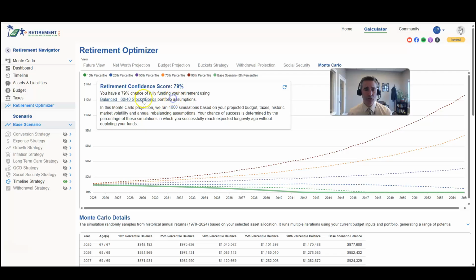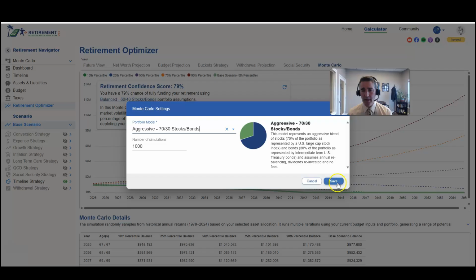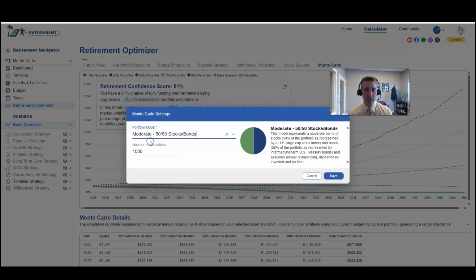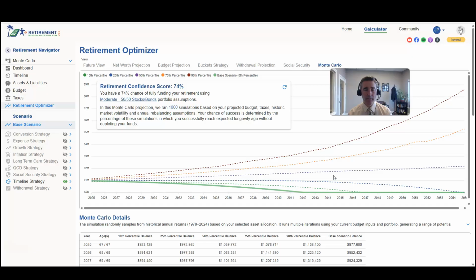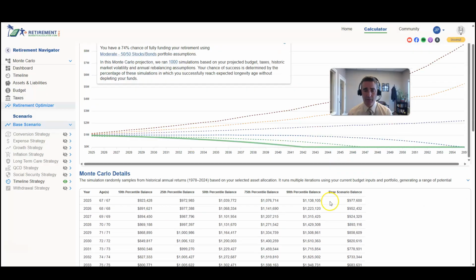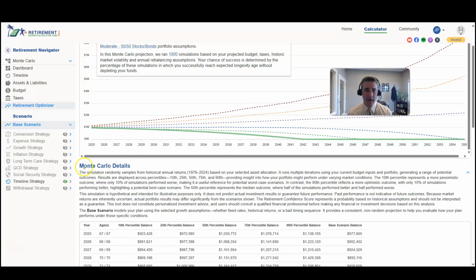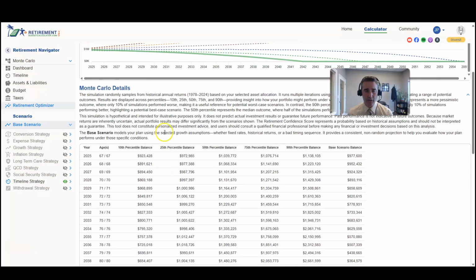One of the things you can do within this tool is you can change the portfolio mix. So maybe you want to look at a 70% stock, 30% bond portfolio. Or maybe you want to be more conservative and assume something like a 50% stock, 50% bond portfolio and see what kind of impact that might have on the outcomes. Down here we have some more details about how the Monte Carlo analysis is working and what data we're using to create these return assumptions.